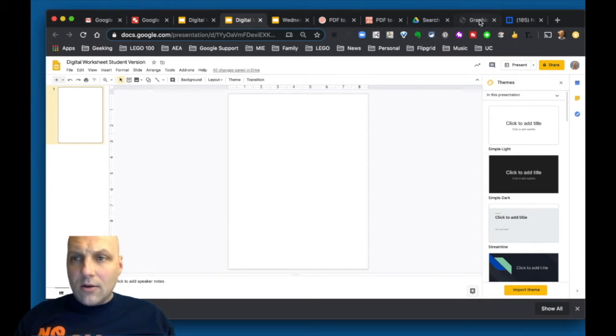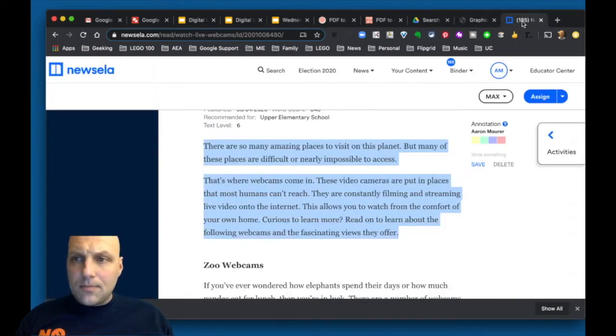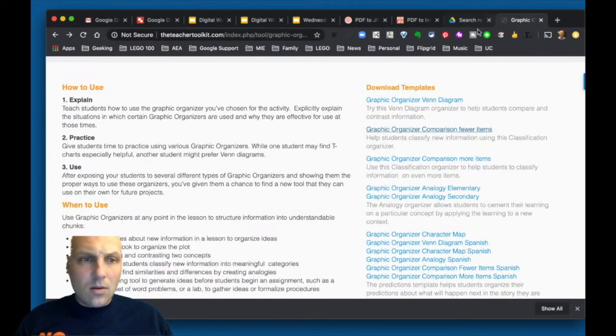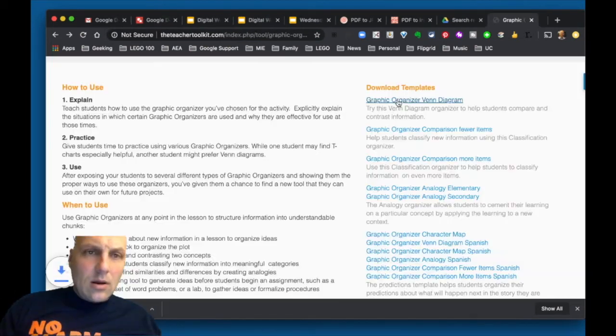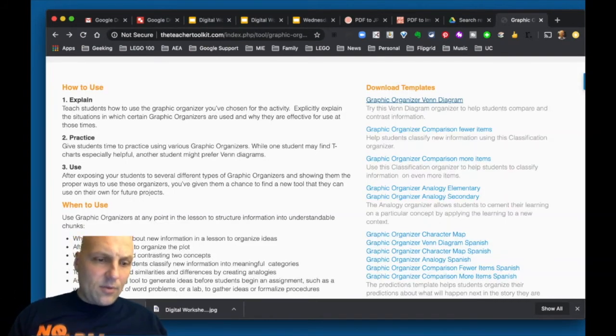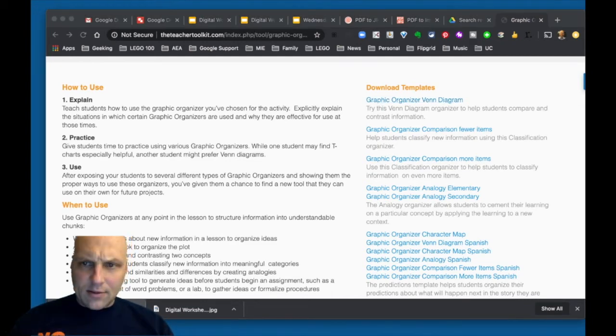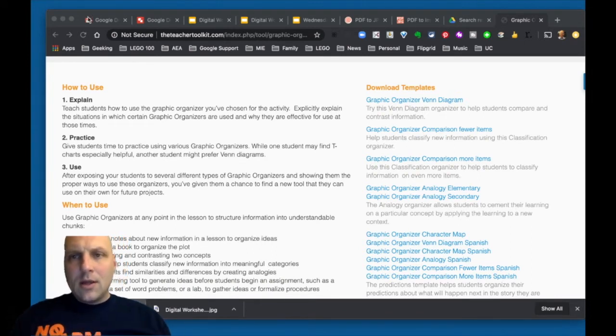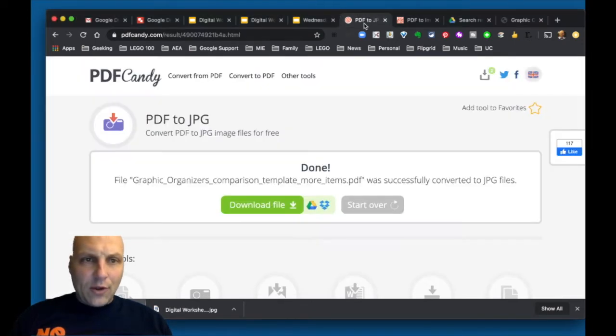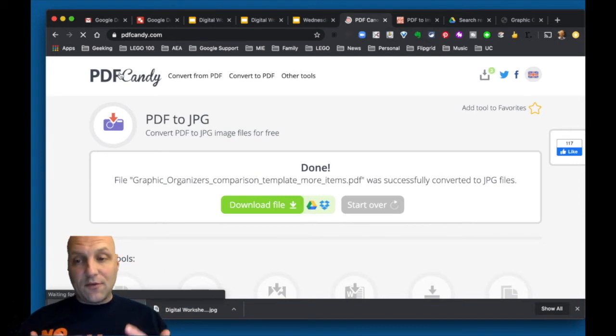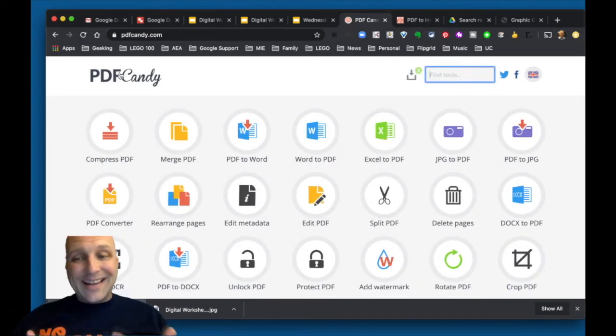So in there, let's say in the teacher toolkit, let's take a look at this. Here's a graphic organizer. I think it's a Venn diagram. Nothing too fancy here. But look, we have this here as a Word document. So now what do we do? There is another wonderful tool that I like called pdfcandy. And so what you can do here, if you've never used this tool, is convert anything you need to any format that you need.